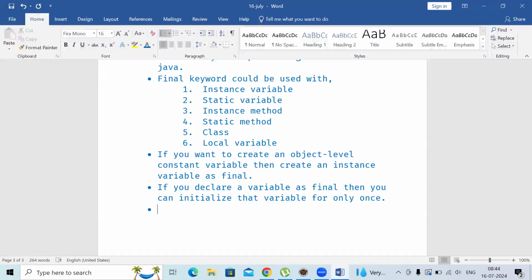And moreover, guys, an important thing is, if you declare any variable as final, you cannot define a setter method. I repeat once again, you can't define a setter method if that variable is final. We know about setter and getter methods. Am I clear? Yes, sir. So we cannot define a setter method if a variable is final.